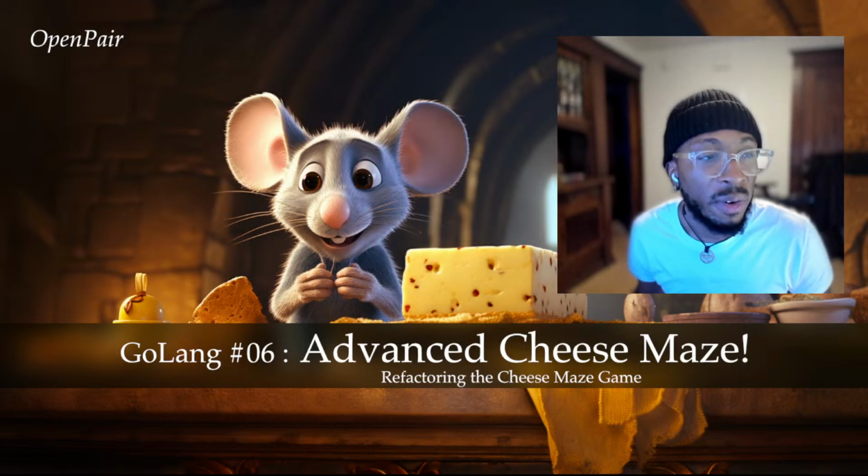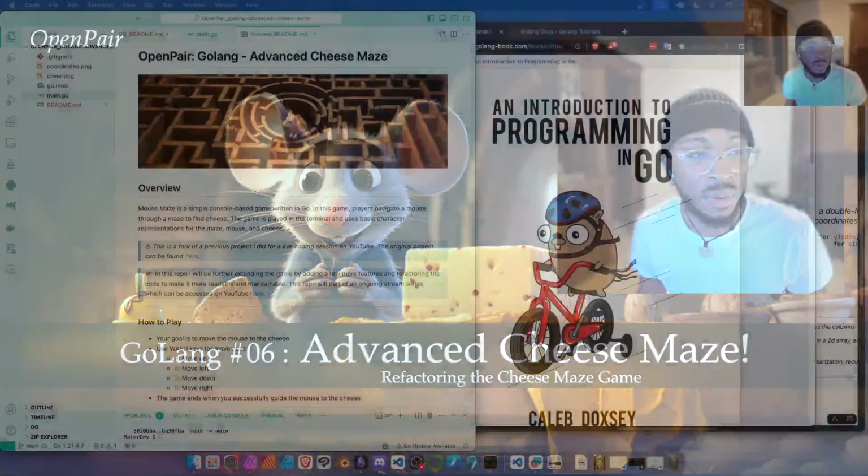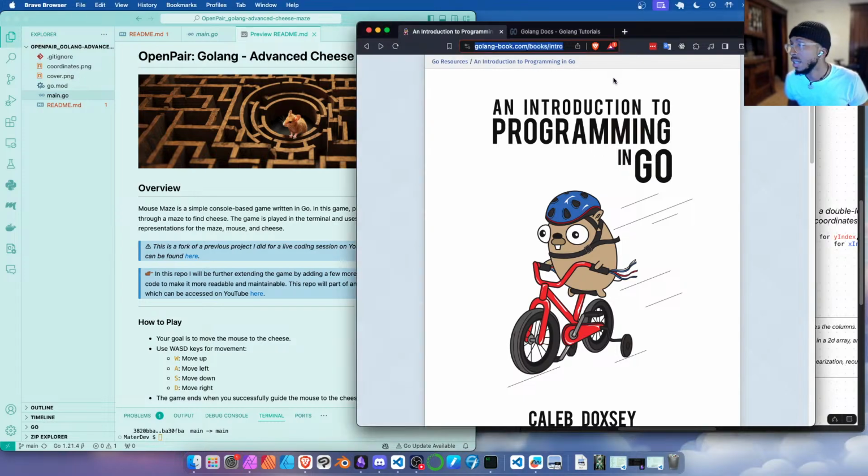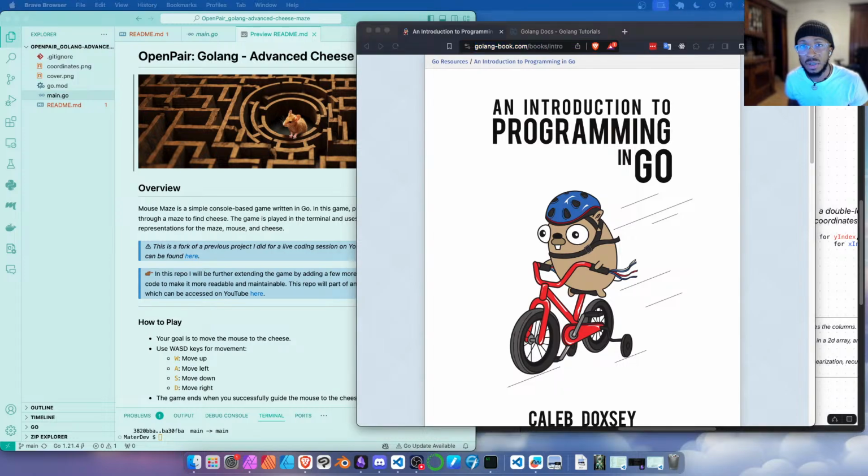So without further ado, let's go ahead and jump into the code here. Okay, so you can see here that I have actually spawned a new repository. And this new repository is based on the original one that was created last time. So advanced cheese here.